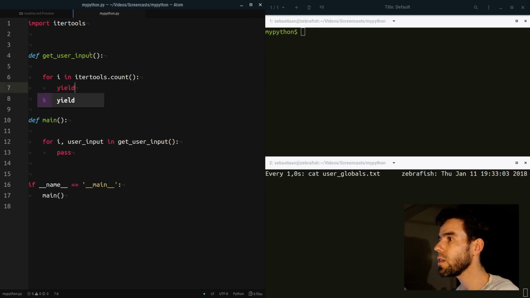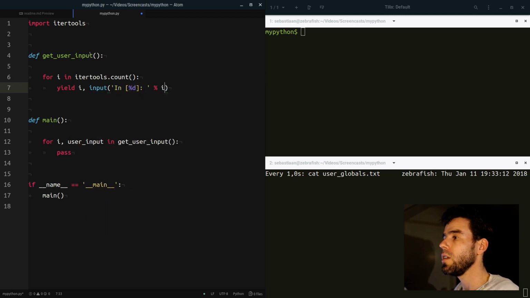We're going to say yield i, input in up. This is what we will show by way of a prompt to the participant, for example, in 0, in 1, etc., with the counter variable. And then input collects user input and returns that as a string. Then we yield that user input together with the counter variable as a tuple.